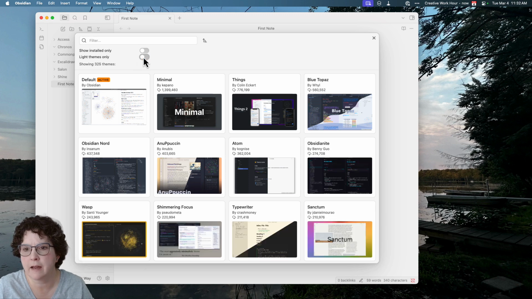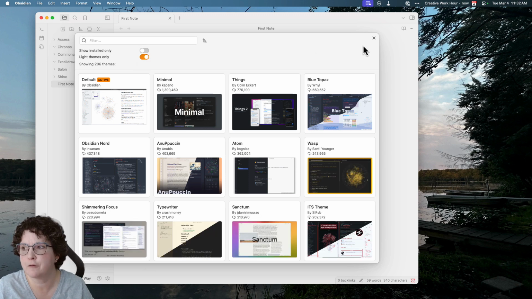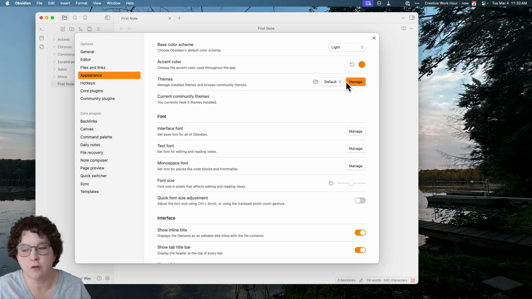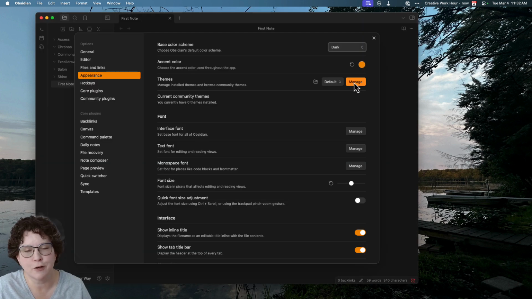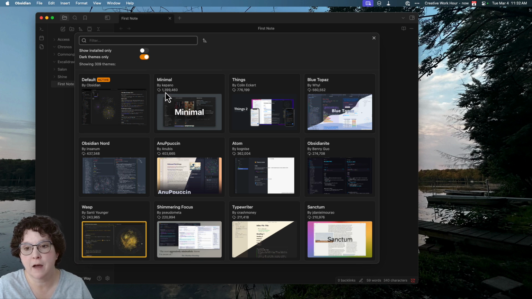In total, right now, there are 325 themes. I think there were 5 published since I started working on the article that accompanies this video, because I think I had 320 in there. So new themes are published all the time. You can see the popularity of a theme by looking at the number of downloads right here.